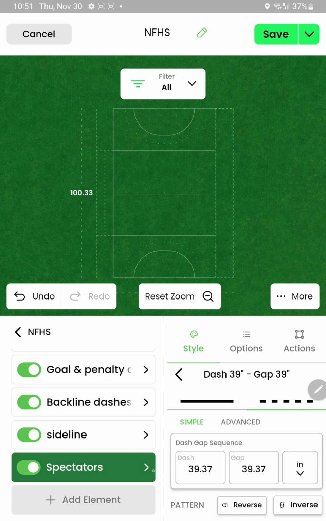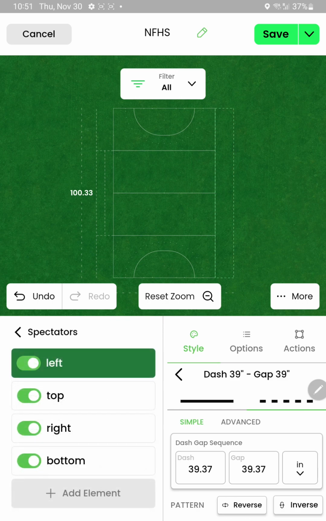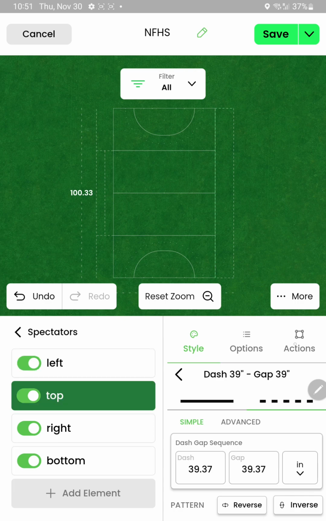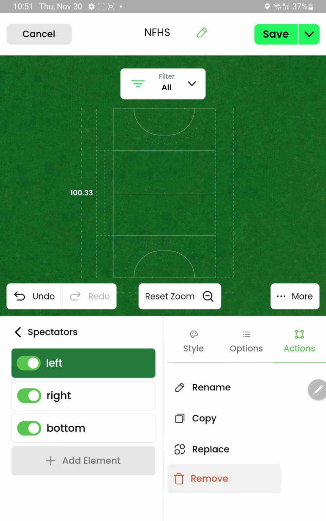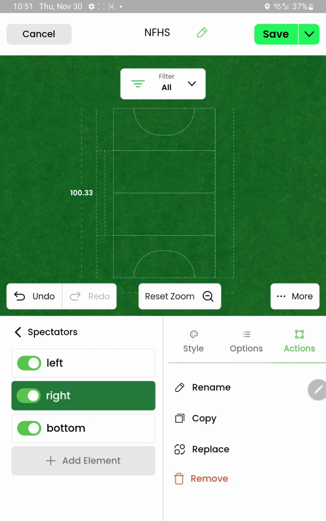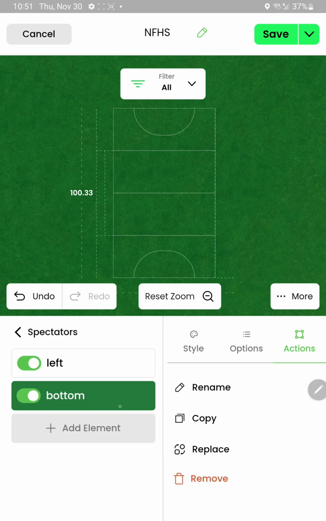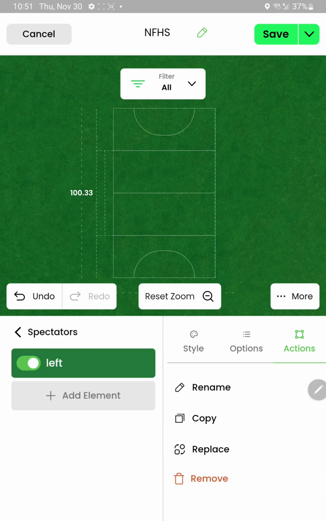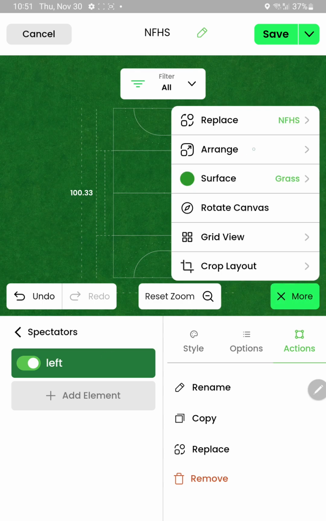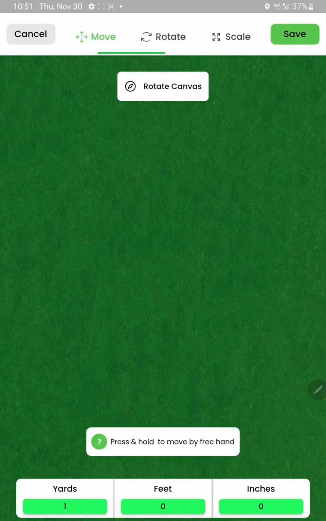Now what we want to do is open up the spectators folder. Where it says top, go to actions, remove. Right, same thing, remove, and the bottom one, remove. So now you can highlight the left line, which is the only line now. Go to more, arrange, and then move.